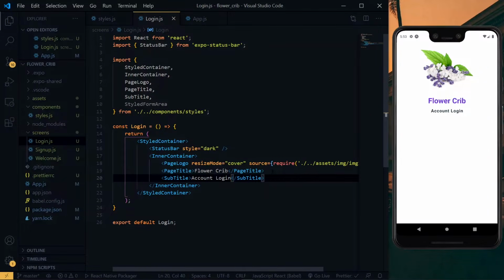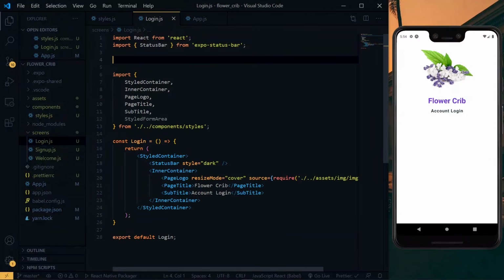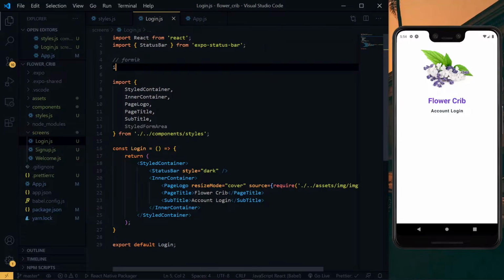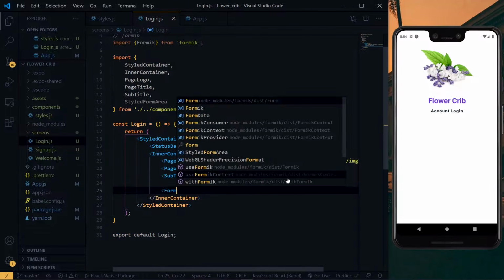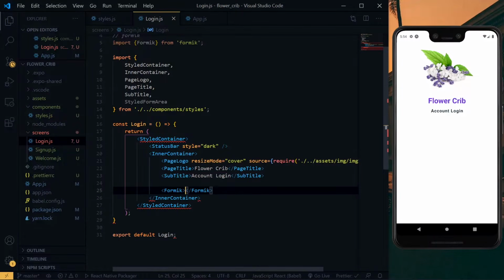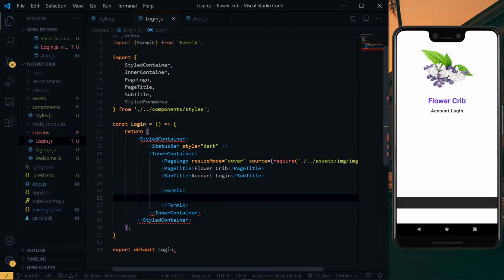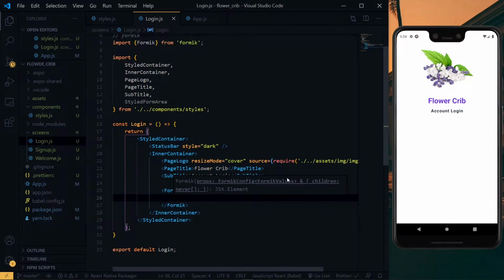Now for the form, we'll make use of the Formik package that we installed. So let's import Formik. Now inside the inner container, let's use the Formik component. Now the Formik component will take some properties. First, it will take an initial values property, and this particular form will have only email and password, so you provide those values.